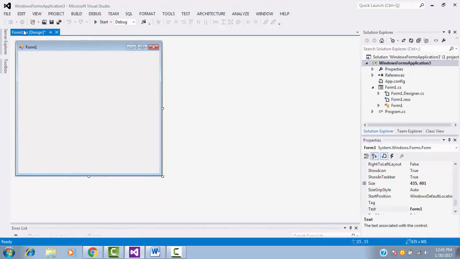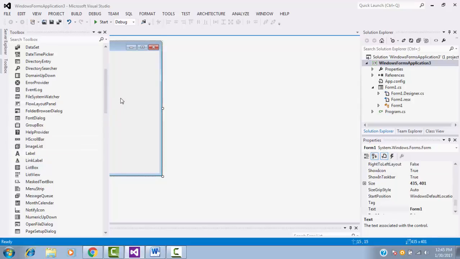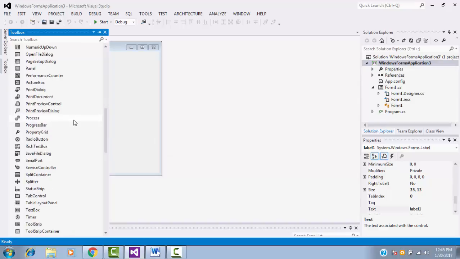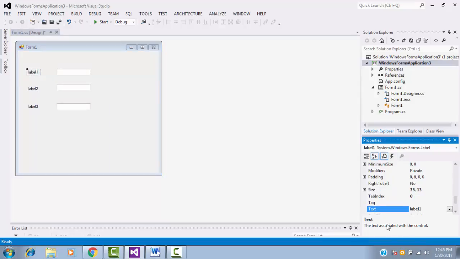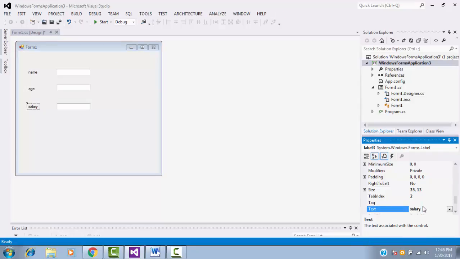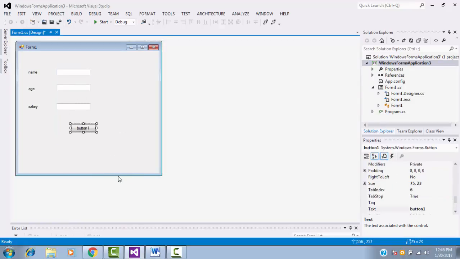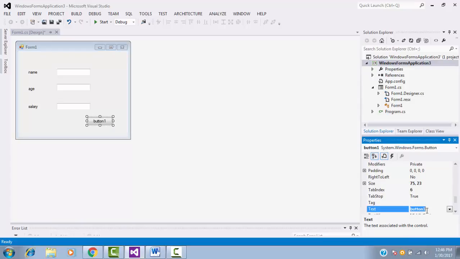Okay, this is the C#. Now what I'm going to do is go to the toolbox and double click on the label. I need 3 labels, arrange them, and again go to the text box, I need 3 text boxes. Change the name: name, age and salary. Designing will be the same, but the coding will be different between C# and VB.NET. Click OK and click OK.